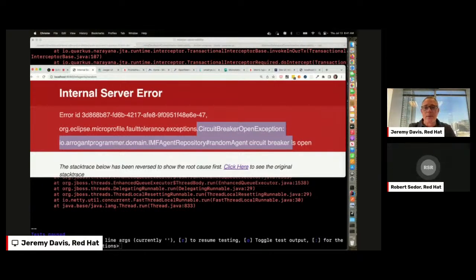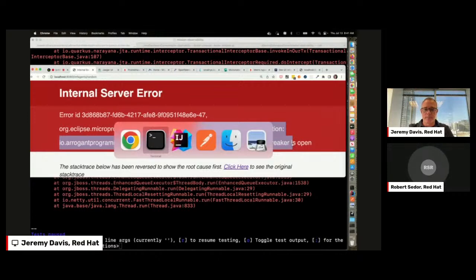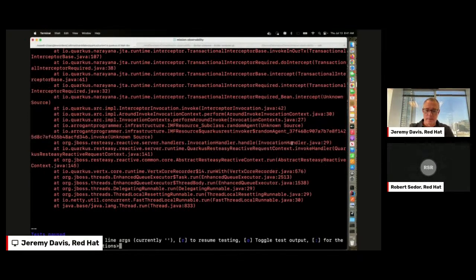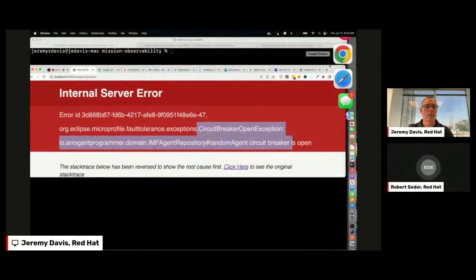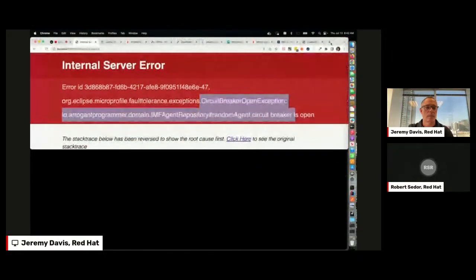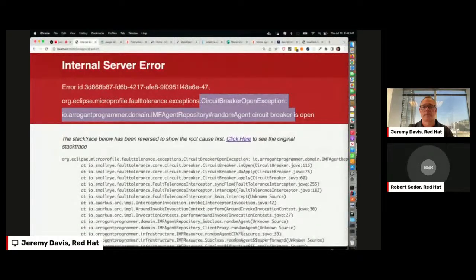So let's look now. We want to add the logging part. What we did, we looked at the health, the tracing capability, and the fault tolerance. So the next thing we want to do is look at those logs. Can we correlate that tracing information and that exception information?